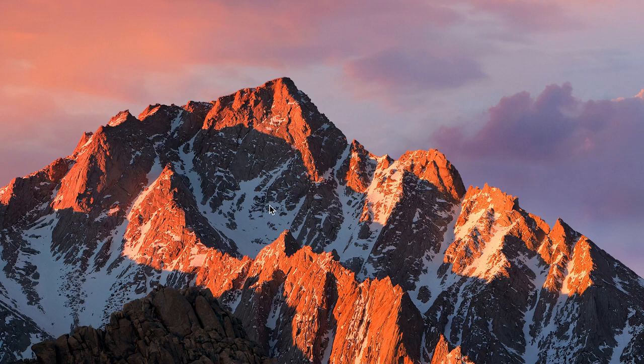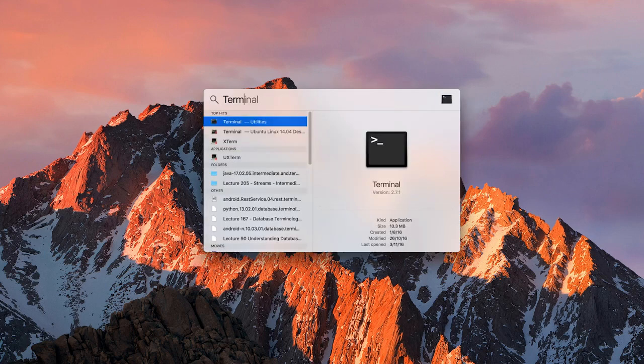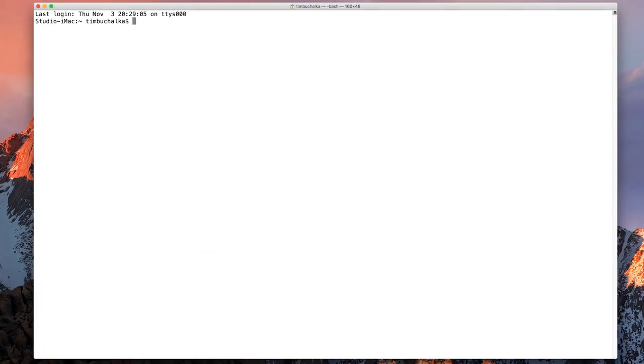Okay, so the first thing I want to do is open a terminal session. And what we want to do is make sure we're in our home folder, which we should be, but we can type cd space tilde. Then we can type pwd just to confirm we're in a user's home folder, which I am.